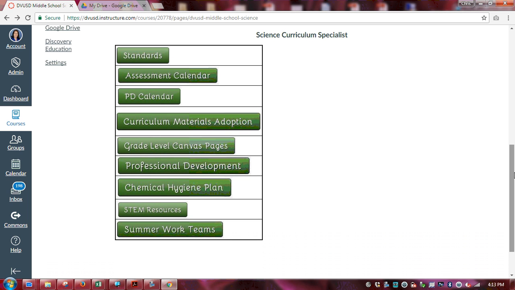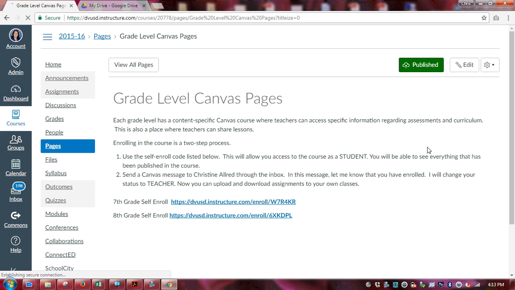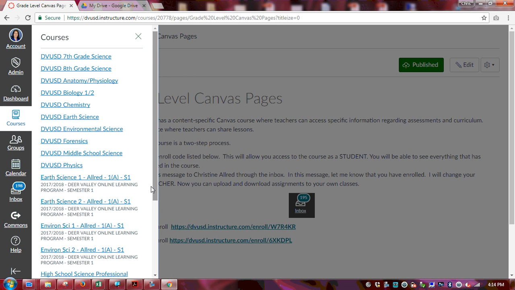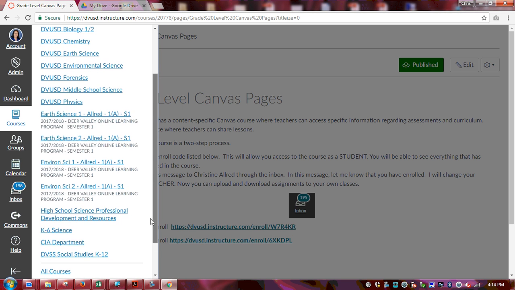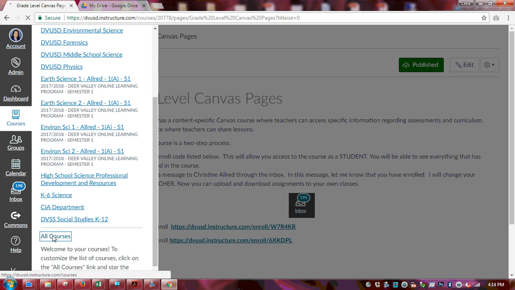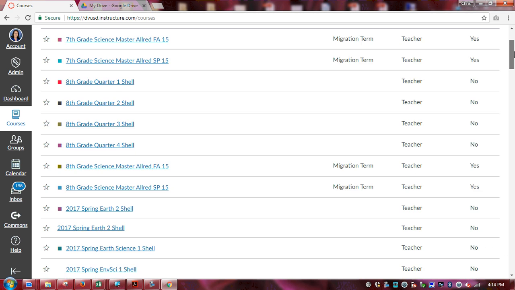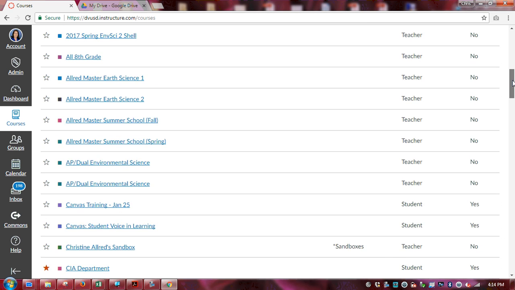If you are not on one of the grade level specific Canvas pages, then what you'll do is you'll click on this tab and you'll find a self-enroll code. If you are already enrolled, you do not need to go to the self-enroll code. You should just be able to find it under your courses or on your dashboard. If for some reason it's not showing up, for example, here's my DVUSD 7th grade, if it's not showing up on your course list, then you would come down here and you would click on all courses so that you can see all the classes that you've had access to, and I have quite a bit. You probably won't have quite as many.